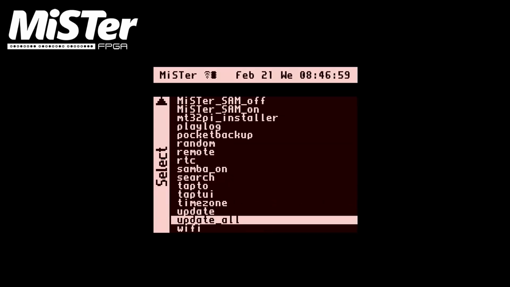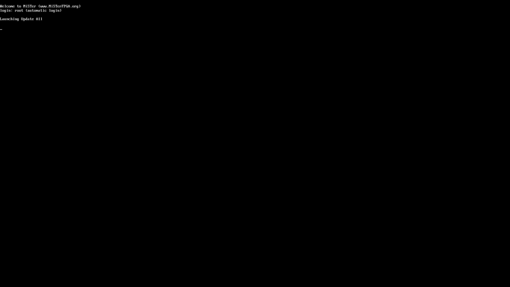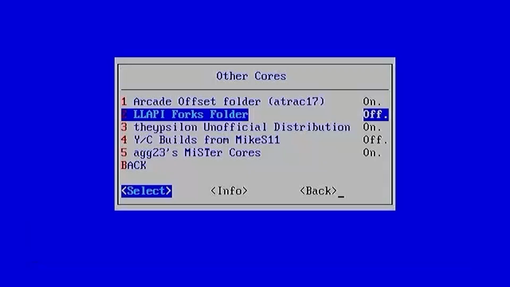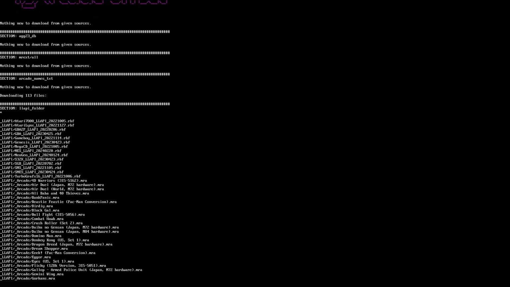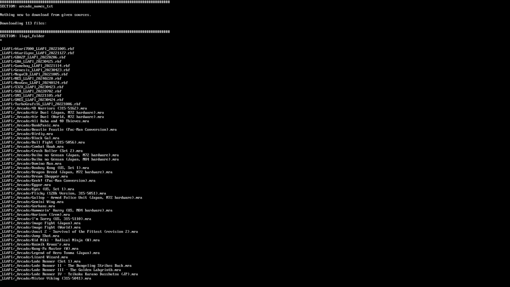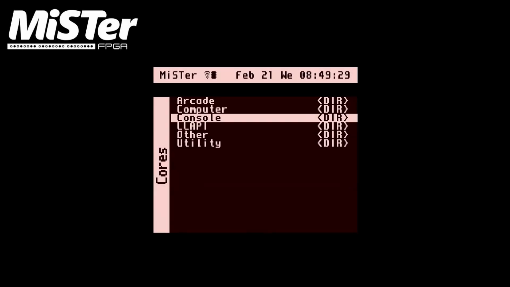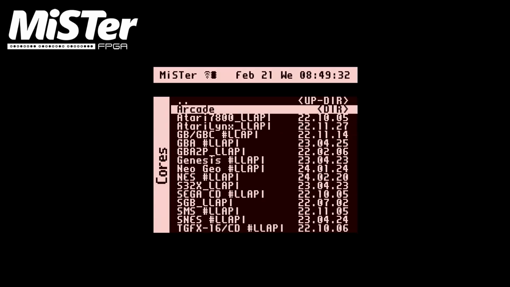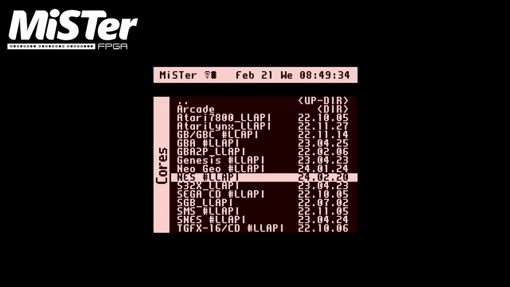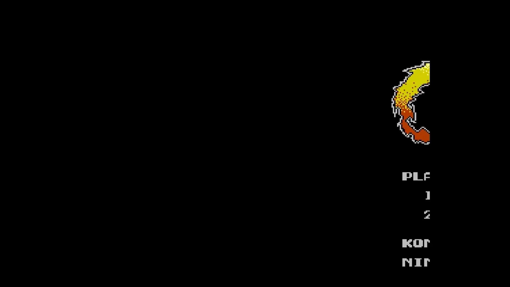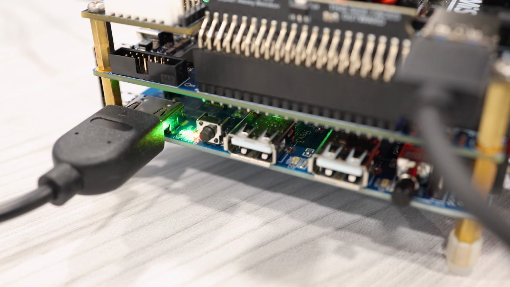The LLAPI cores are built into the update all script on the MiSTer, so you just need to make sure that you run the script and select the option to install the LLAPI cores. Once installed, these cores show up under a separate LLAPI menu item on the MiSTer, and you'll know that the controller is in LLAPI mode when you load a game and the LED next to the controller port turns from green to red. And this, in and of itself, is pretty interesting.